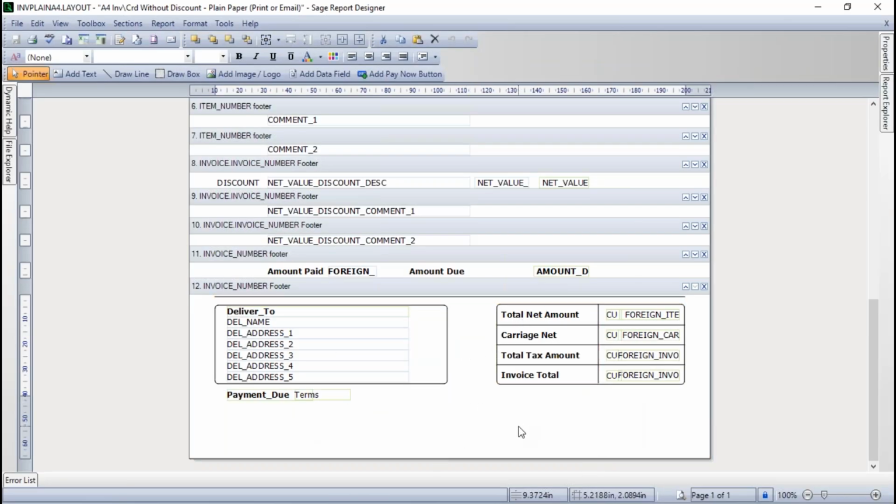Now, to do that, we need to go back to the toolbar at the top. On the toolbar at the top, we've got what we term the basic toolbar. So you've got functions on here for things like adding text. You've got some drawing options for lines, boxes. You can add your image or logo, add data fields, that type of thing.